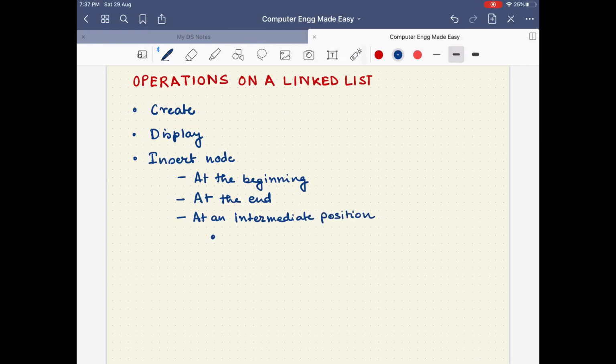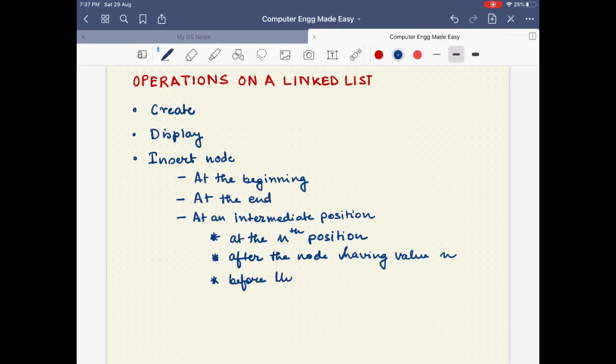Now, insertion at an intermediate position also comes with three subsequent clauses. Here the user may want to insert an element at the nth position of the linked list, or the user may choose to insert an element before a node having value n, or the user may choose to insert a node after a node having value n.